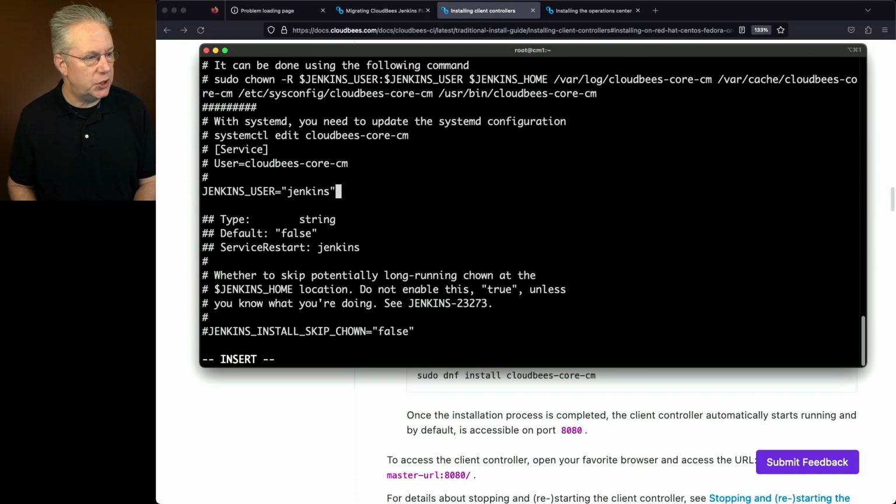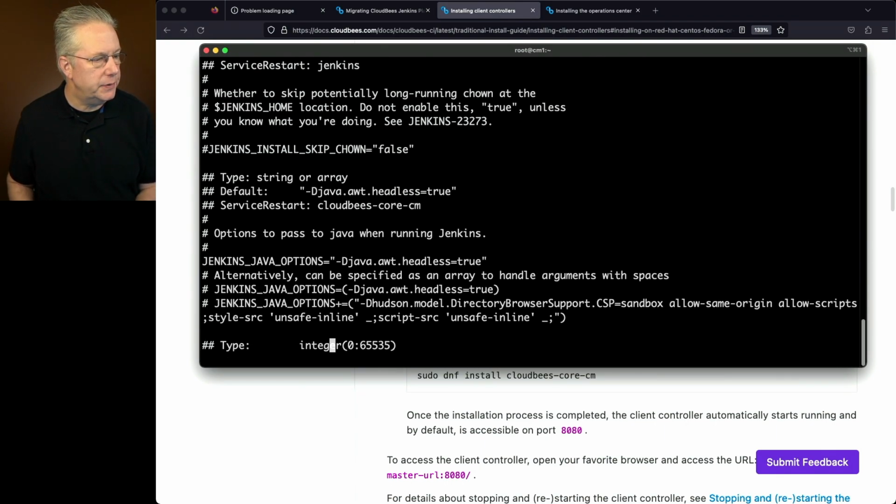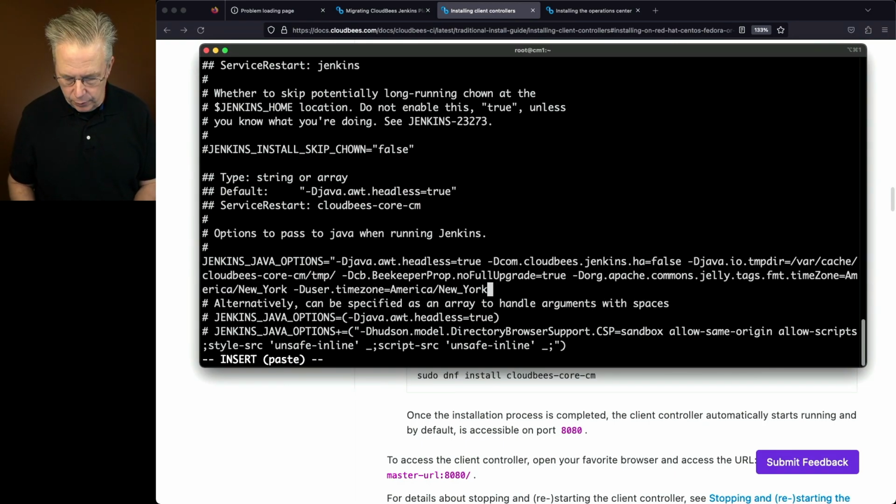So there's our Jenkins. Let's go down to our Jenkins Java options, which is right here. We'll go ahead and delete that. Paste in what our value actually is.